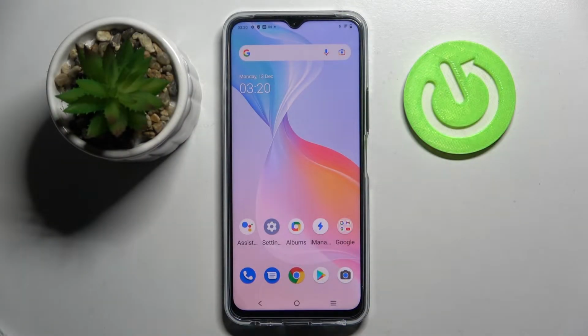Hi! In front of me is VIVO Y33s, and today I would like to show you how you can add screen lock on this smartphone.